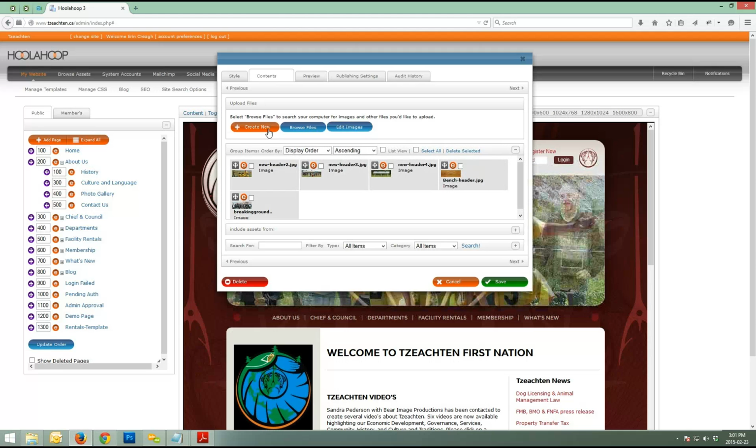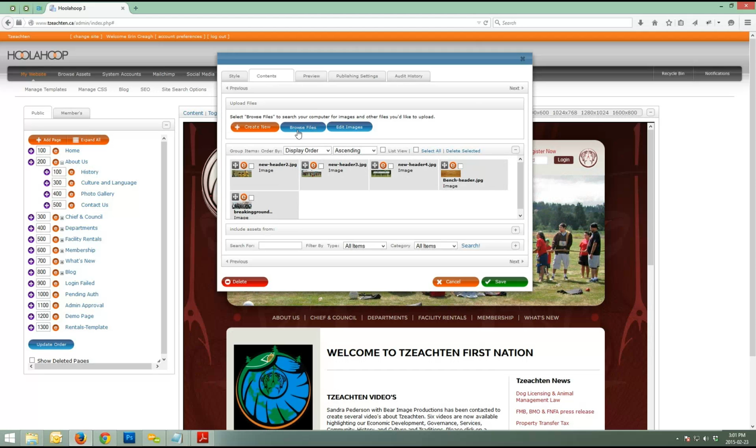Or, because these are just image files, to upload one you would hit the Browse Files button here. You wouldn't hit the Create New button. You would select the Browse Files button, find the file on your computer, and upload it into the group here.